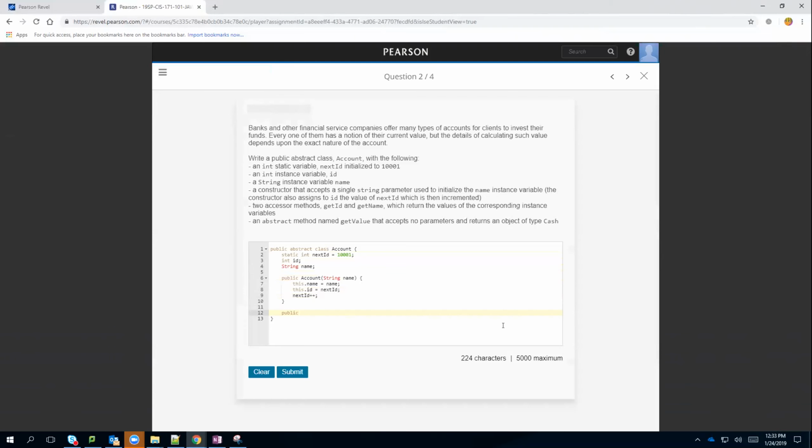This first one is going to be our get ID. So it's going to be returning an integer, and it's going to be named get ID, and it's just going to return our ID. And then I need another one that's going to do our get name. So it'll be returning a string value.